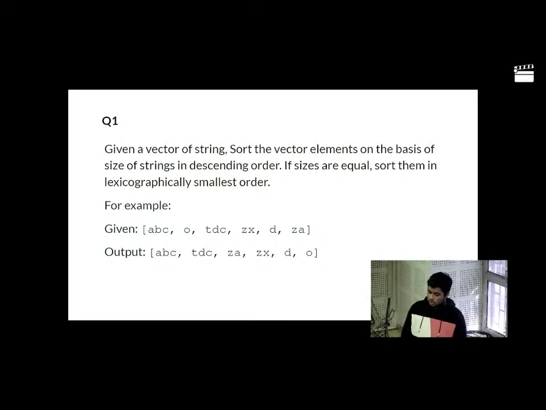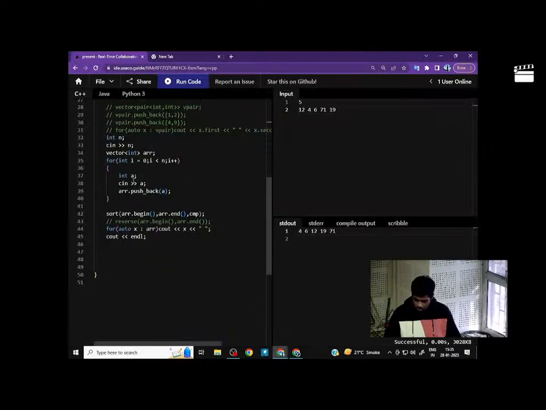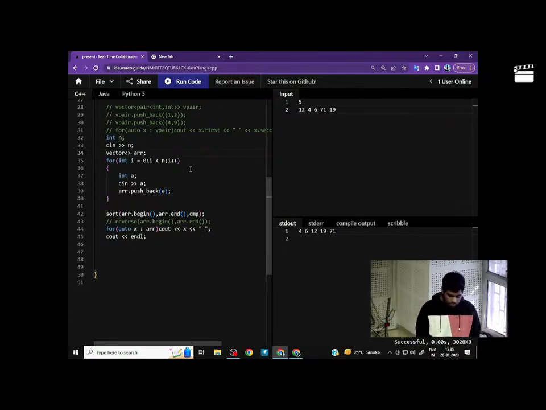So we can also do this using comparator. Given a vector of strings, sort the vector elements on the basis of size of string in descending order. If sizes are equal, sort them in lexicographically smallest order. So we will have a vector of string first.